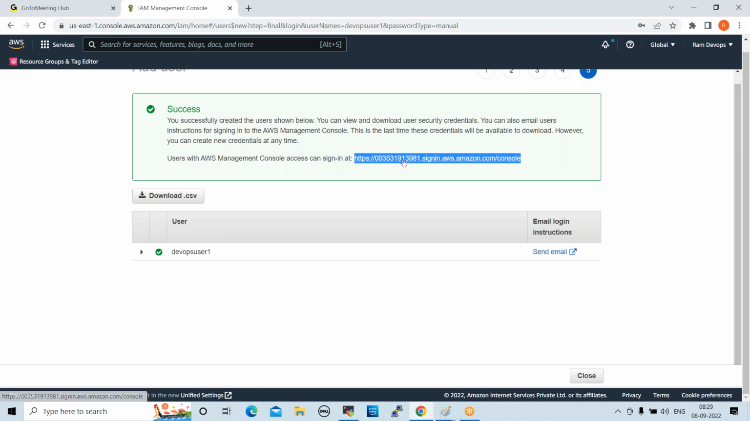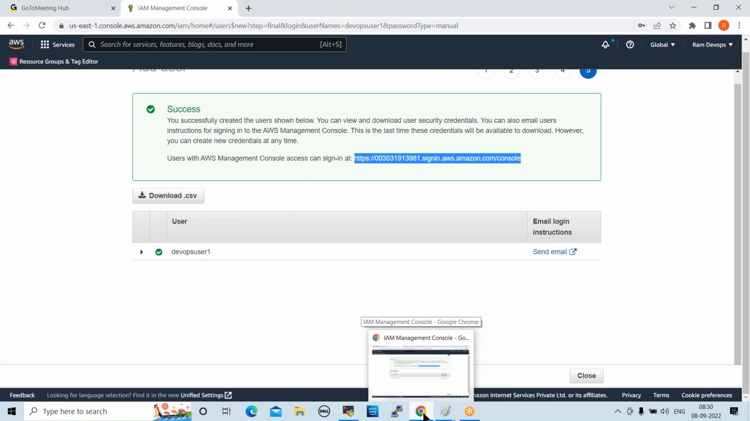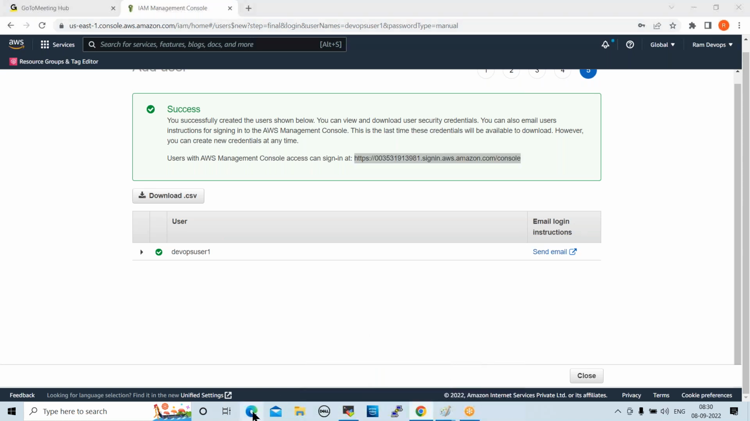So just copy this URL. To log in, we can use this URL, or else you can directly enter the login ID and password. I'll show you both. So copy this URL. I logged in as root in the Chrome browser. You can use another browser for the user. If you use the same browser, you will be confused. That is why I'm using another browser for the user. Just paste it here.